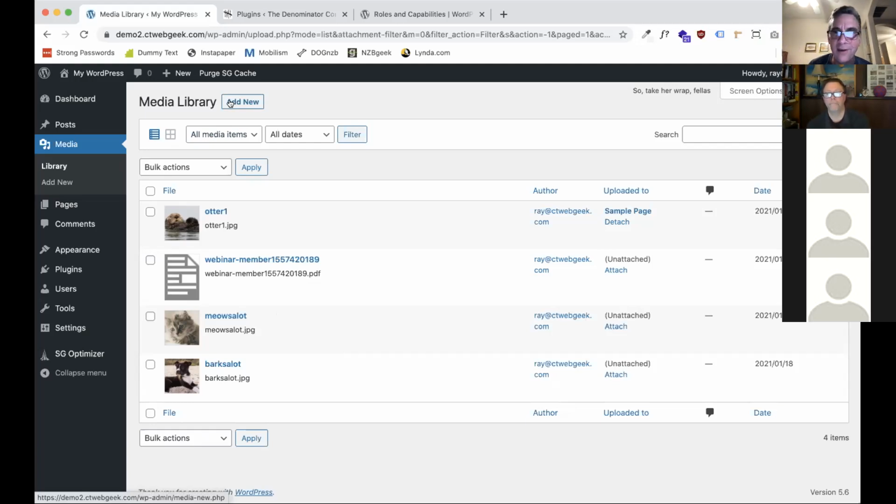Which is easy. This one, the otter, I added directly on the page. So on that page, I added an image, I uploaded it from my computer, and now magically WordPress says that's attached.